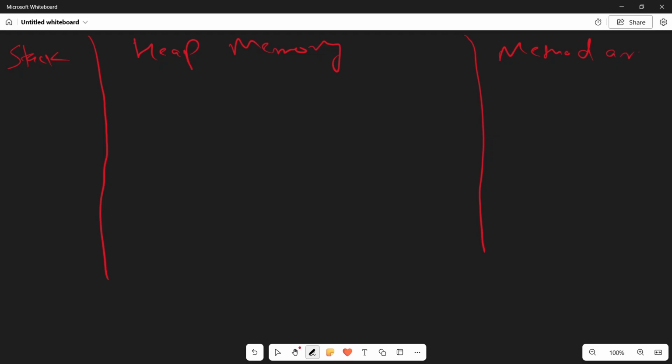So what do we have? Stack memory. What is the other memory? Heap memory. And the last one we have is the method area. Now let me show you code-wise.